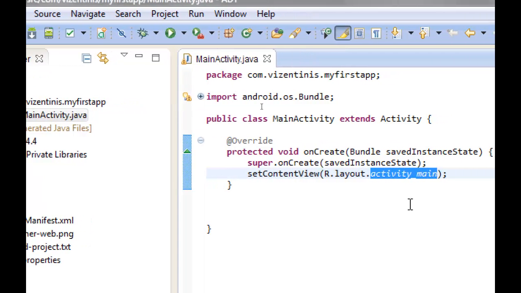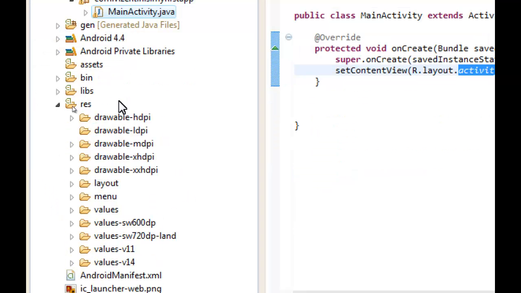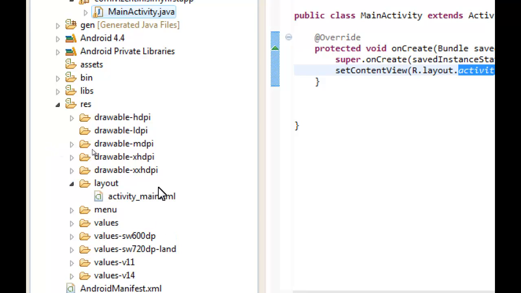and from the main activity it tries to find an XML file, the activity main XML file. The res folder, the resource folder, contains subdirectories for app resources. The drawable-hdpi is a directory for drawable objects such as bitmaps that are designed for high density screens. And as you see, the other folders here are for the other densities: low density, medium density, etc. The layout directory contains the activity main XML.